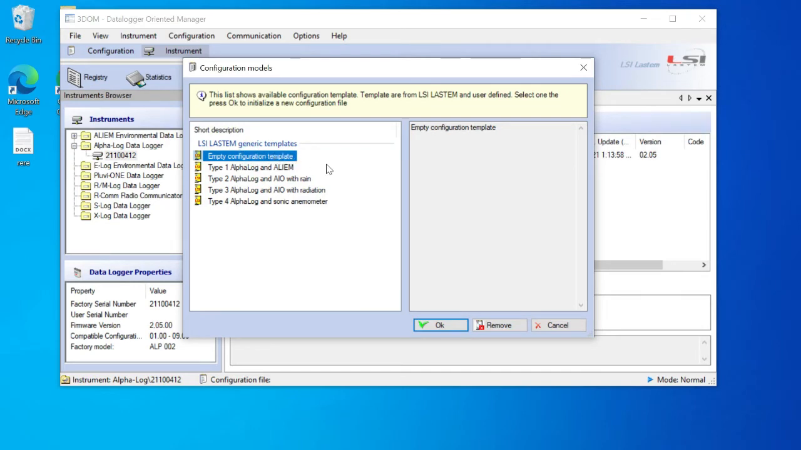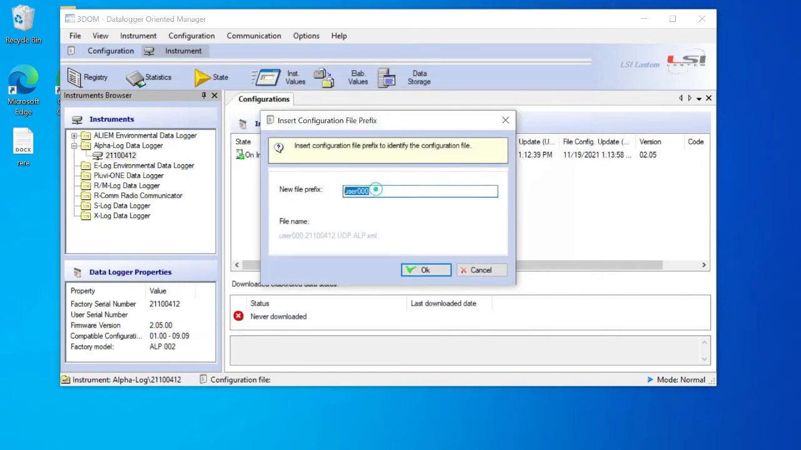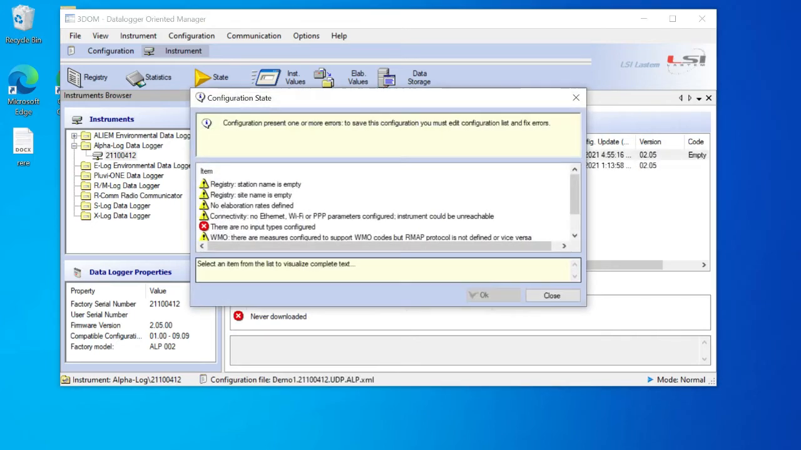Select Empty Configuration and press OK. Input the prefix name corresponding to the new configuration, Demo 1 in this example. Click on OK and close to proceed.